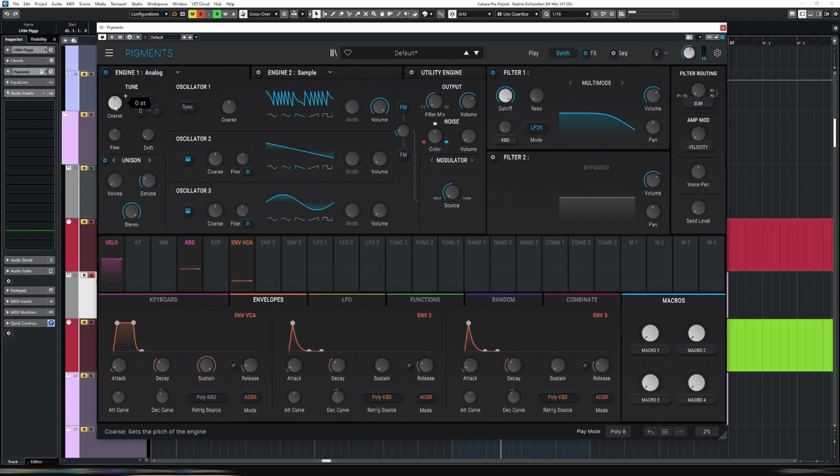Let's turn it down a bit, octave. Let's add a bandpass filter, bandpass 24. Bit of resonance. We can now maybe turn down the pitch of oscillator 3.